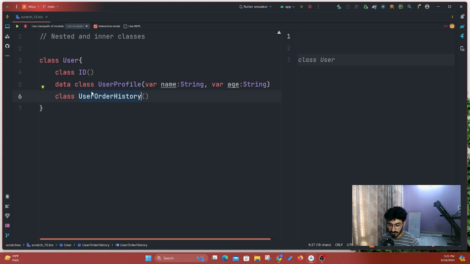Now this makes the separation very easy, and we can easily find the logic. For example, if we want to pinpoint that there is some kind of crash happening somewhere in the user order history, we have no idea where this particular class is, but I know where the User class is. So I can go into the User class and find the user order history, because all of the functions, all of the stuff that user requires is inside this particular class. That's why nested classes are important.